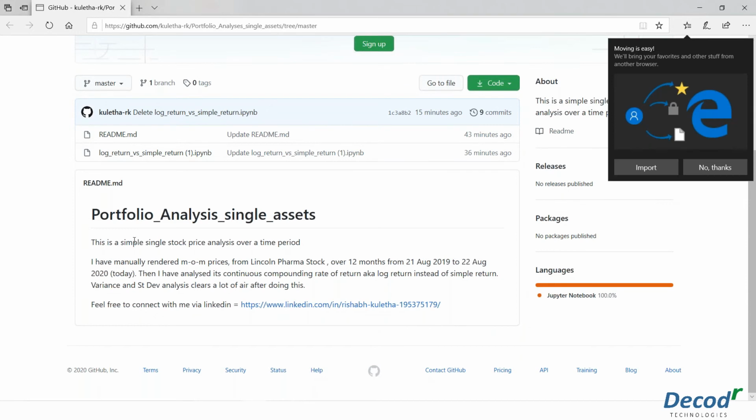Rishabh, create a good README though. Yeah. Yeah, exactly. I mean, a GitHub link is always enough and it should always be on your resume.